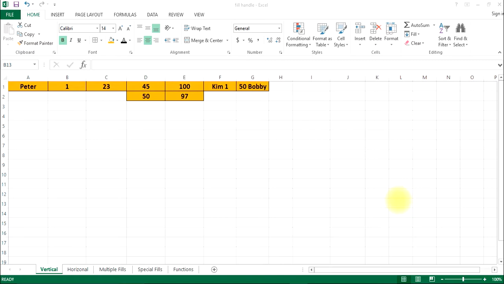Now, in addition to the fill handle, Excel uses a feature called the Auto Fill Options, which allows you to copy cells, fill series, fill formatting only, fill without formatting, and flash fill. And lastly, the fill handle can also autofill going vertically, up and down, or horizontally, from left to right.